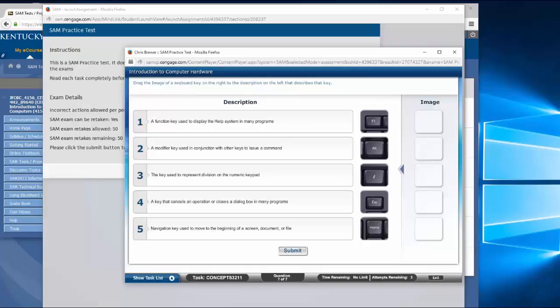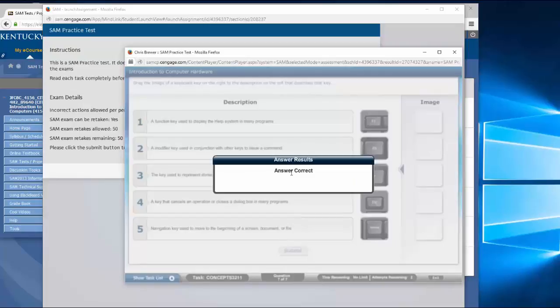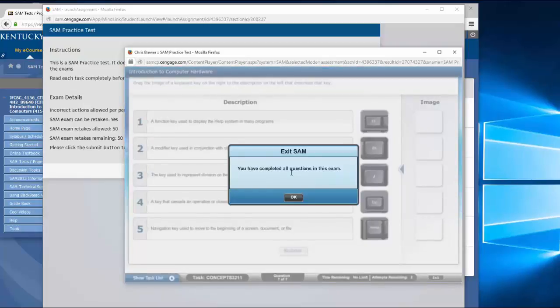Okay, I've finished this test. This is the last question, so I'm going to hit submit. And it's going to say I've got it right. And now it's going to show me the answers. Or not the answers, but it's going to show me my score. It says you complete all questions of this exam. So I'm going to hit OK.